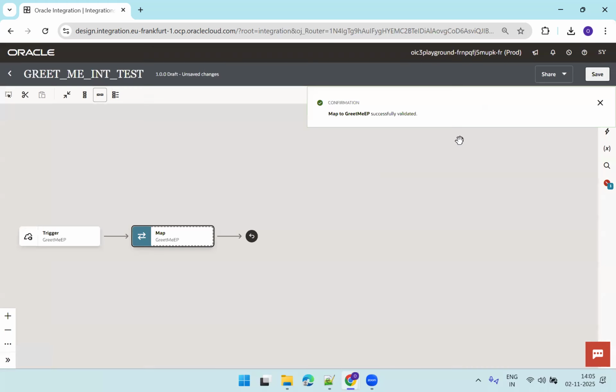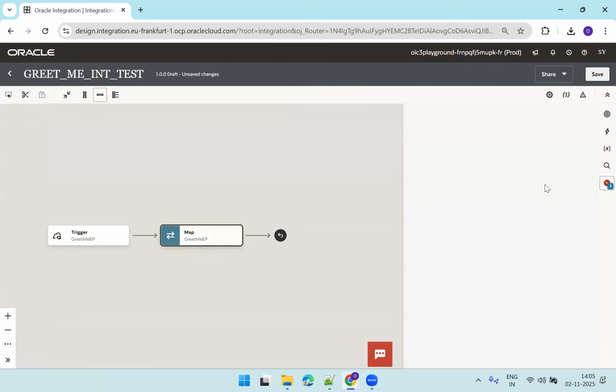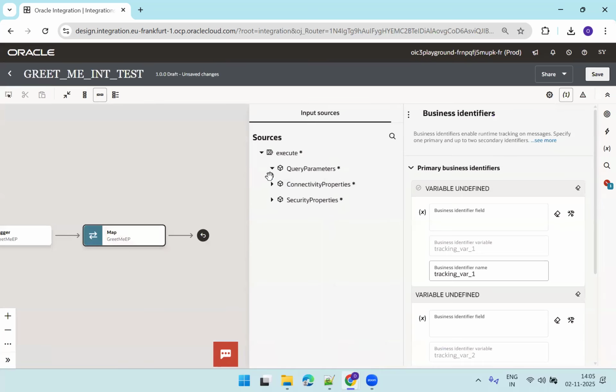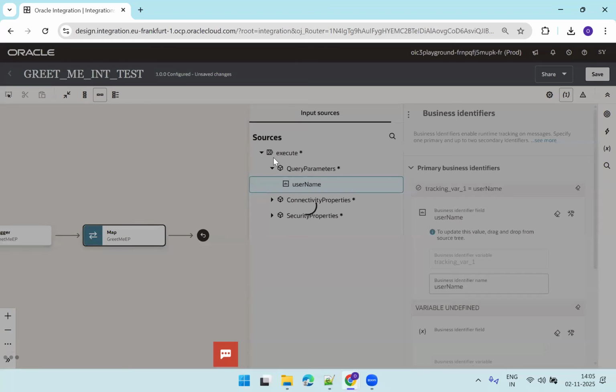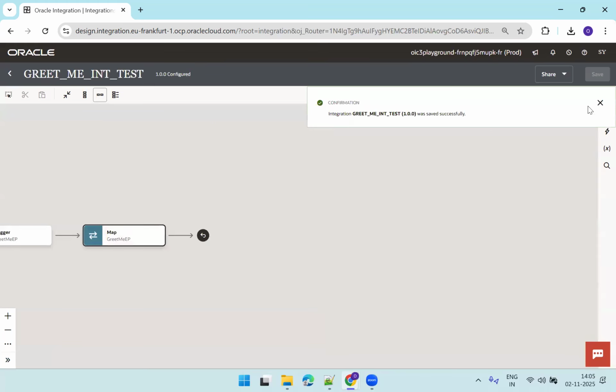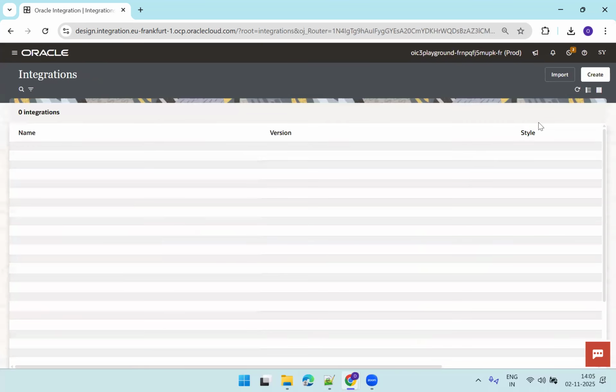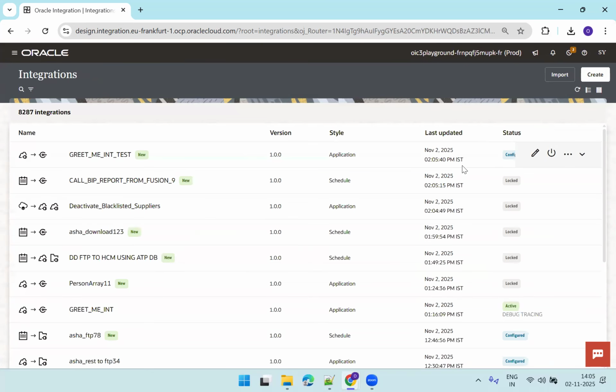Yes, and the final step is this particular red icon. Just click here, click on the error, and click on this edit icon, the primary business identifier. Now query parameters, username, drag and drop here, the business identifier. Just click on save. Once you finish all the configuration, it is in the configured mode, right? Click on back.